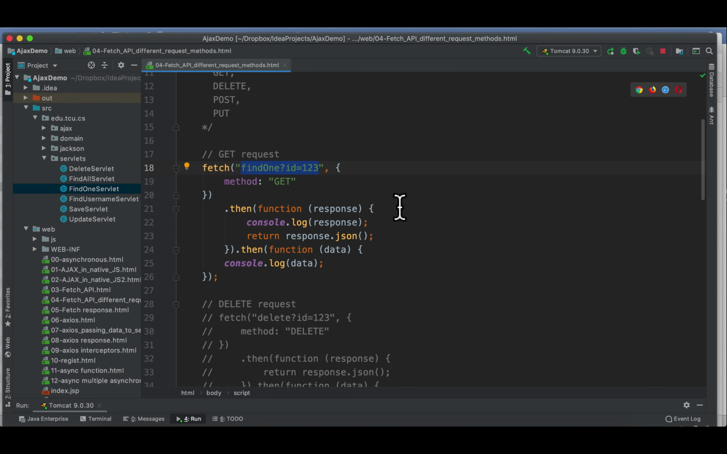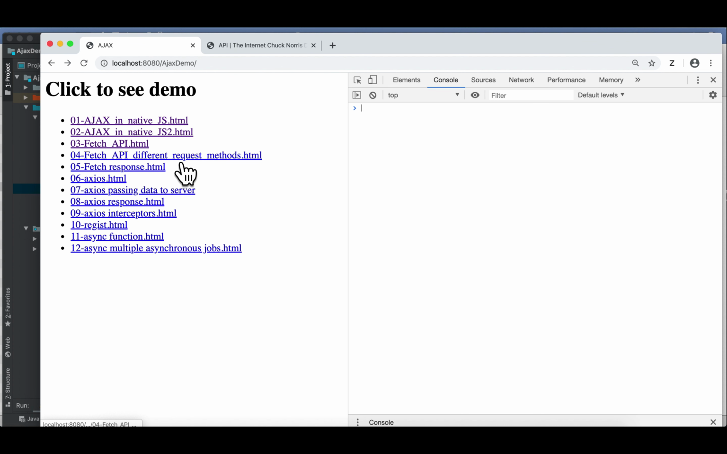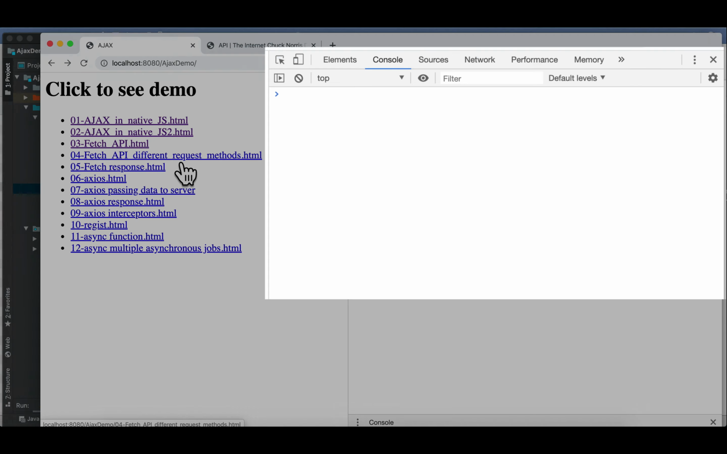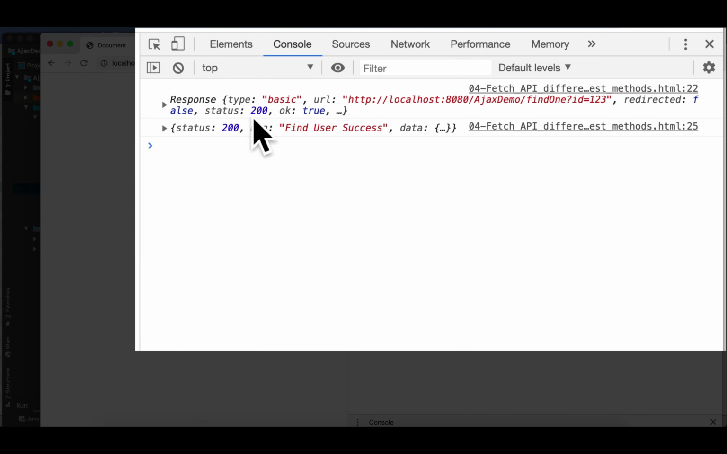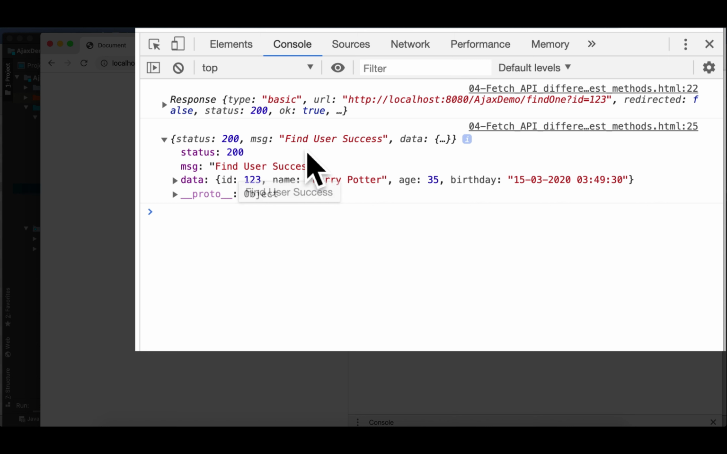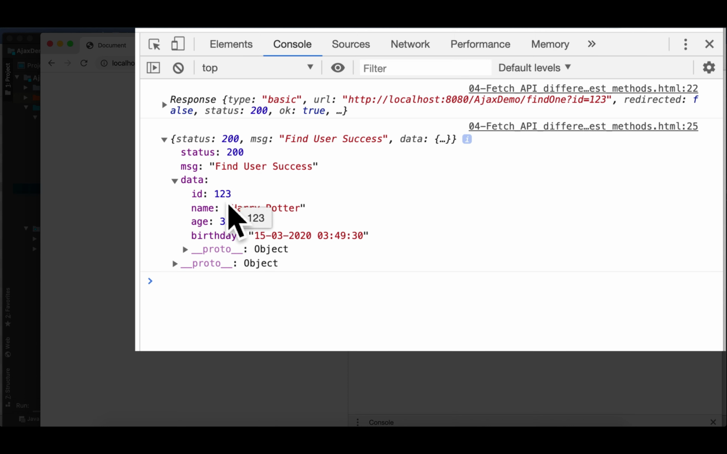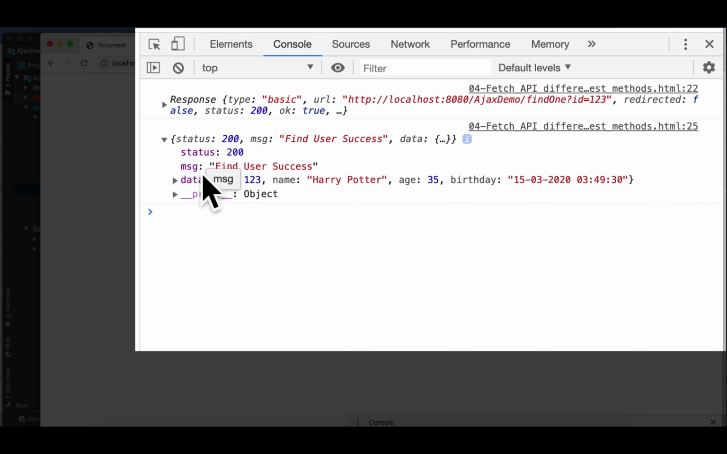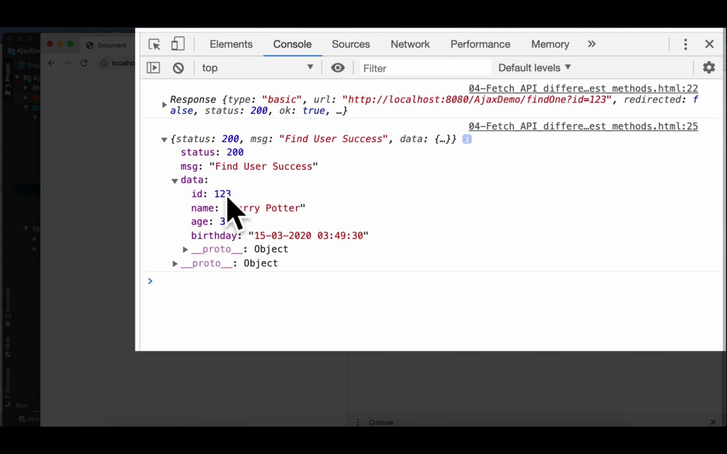Let me show you what happened. So when I press 04, as you can see, we have this data here. The data part has id 123, name, age, birthday in JSON. And status, message, and data together is the JSON string of result. But the data here is the real payload.